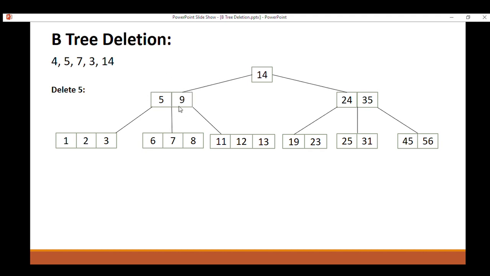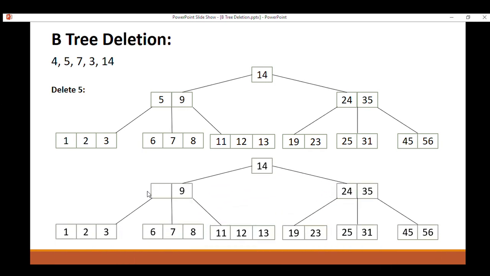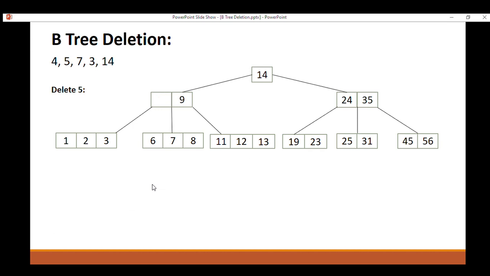So when we move to the left side, we can see that 5 is available here as a key value of an internal node. So when we delete the 5 from the internal node, our B-tree will look like this one. Now the next step which we have to perform here is to fill this vacant space. So to fill this vacant space, we have to perform some steps.